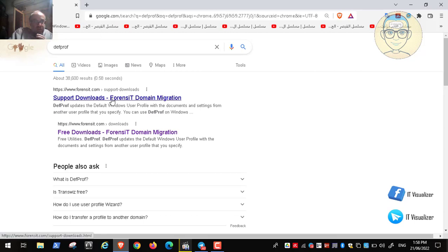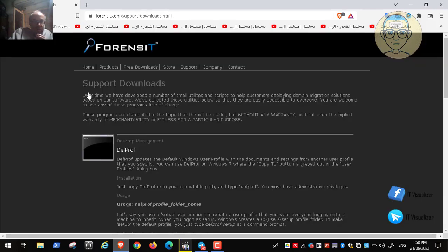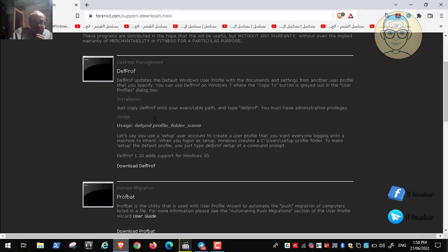So this is the website, it's called Fiendcent. You have free downloads. One of these programs is DevProf. DevProf updates the default Windows user profile with documents and settings from another user profile that you specify. You can use DevProf on Windows 7 where the copy to button is grayed out in the user profile dialog box. Anyway, this is updated to add support for Windows 10 and Windows 11.